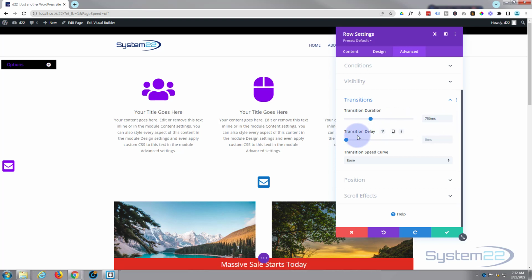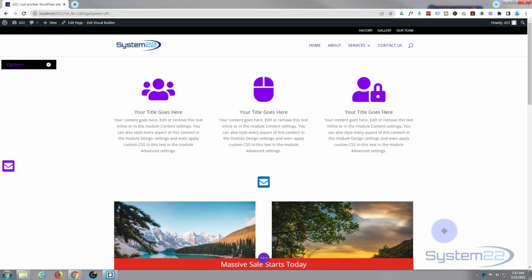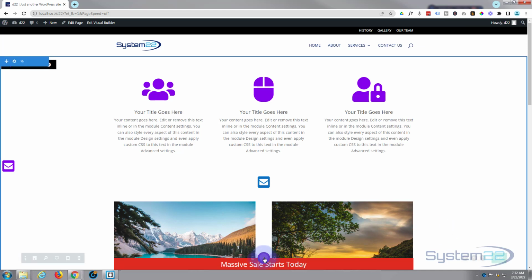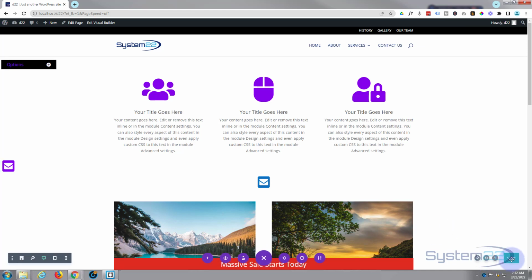Don't want any delay, I want it to happen as soon as they put their mouse on it. Transition speed curve I tend to use for these things is ease in, ease out. They're all slightly different, subtly different. Some will work better than others in certain situations. But ease in and ease out is my go-to usually for my hover effects. So let's save this. We'll save our page changes. And let's exit the Visual Builder.